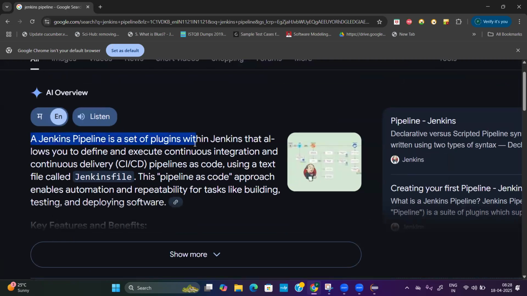Jenkins pipeline is a set of plugins, okay, within Jenkins, that allows you to define and execute continuous integration and delivery, a pipeline as code. And actually it uses internally one file that's called Jenkinsfile. But the technical meaning is different. And actually the real meaning is, what does pipeline mean?